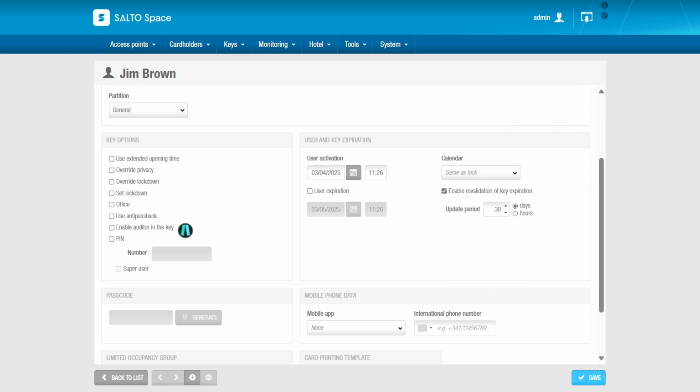Enable auditor in the key should generally be utilized in all Salto sites, and this is generally ticked as part of a default setting during the initial setup. The PIN, if utilized, is for dual factor, meaning that they badge their card and then enter this particular PIN. We then have to look at the user's start date, as well as the user's end date, which is a hard-coded end date for the user.